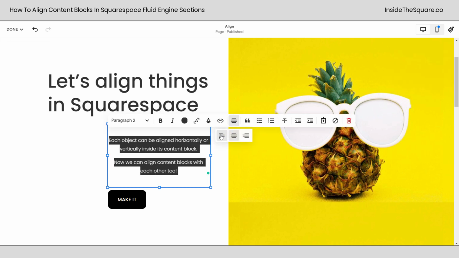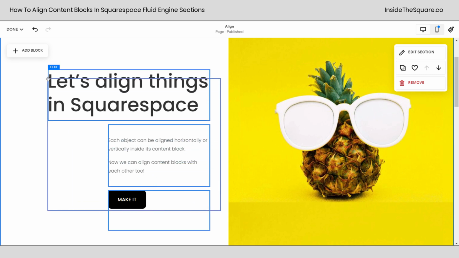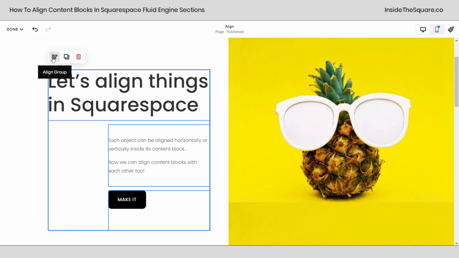I'm gonna go ahead and put it back to the left because I'd love to show you the last feature I wanted to talk about today, and that is aligning multiple content blocks at a time. If I take my cursor and just drag across all three of these content blocks until they're all highlighted and let go, I have a new alignment option right here. I can align this group to the left, center, or right horizontally, or align all of the content blocks to the top, center, or bottom. Isn't that amazing? Let's go ahead and align these to the left.